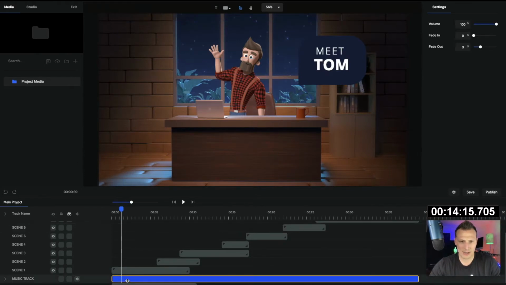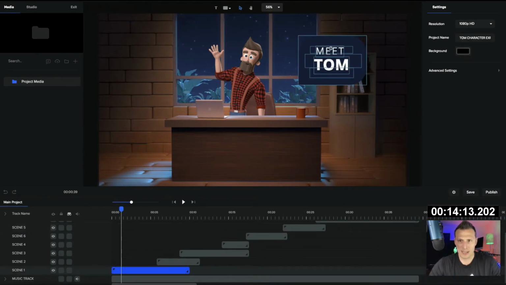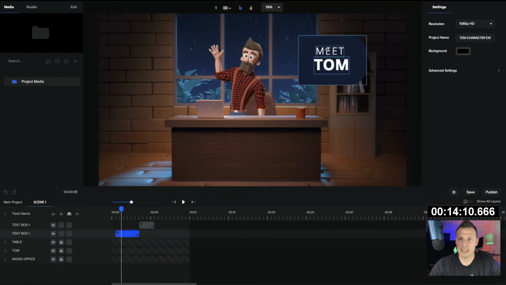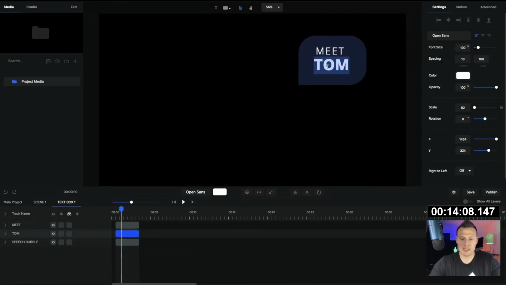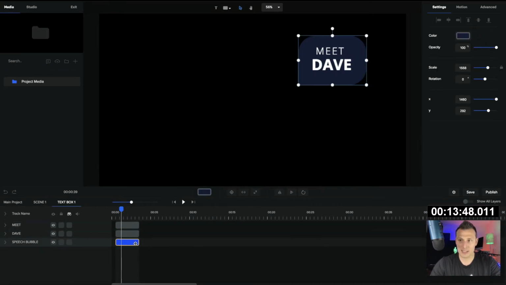So I'm just going to start here at the beginning, and I'm going to edit the text. I'm just going to change the name. I'm going to say Meet Dave. You'll see that as I double clicked on that text, it opened up a new timeline. So now I'm in here where I can click on which ones I want to edit. This is the Meet word here. This is the Dave word. And then I actually have access to the speech bubble here.